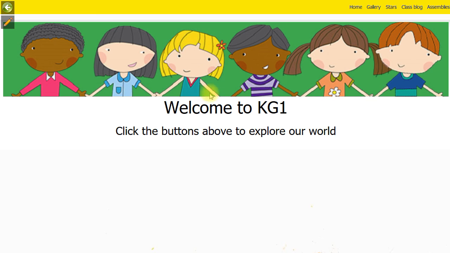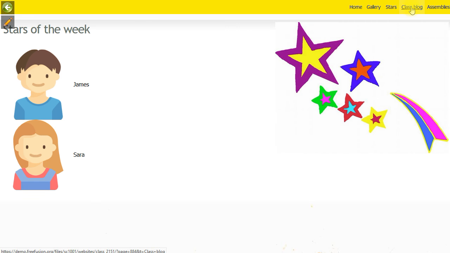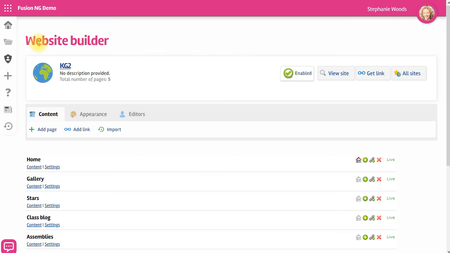So I'm in the KG2 website now, but obviously it's brought in all the content of all the pages from KG1. So I now need to go in and simply edit all my pages and make sure that they're suitable for KG2. So that's how to copy a website on Fusion.